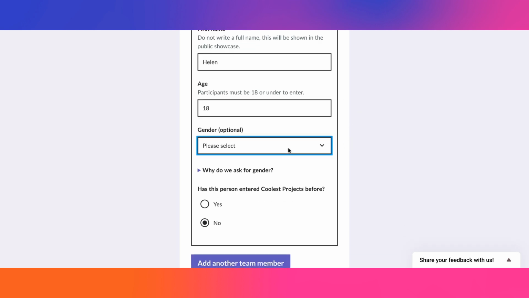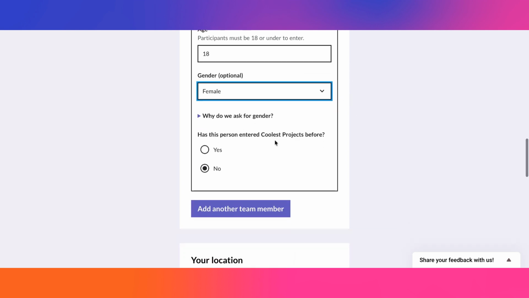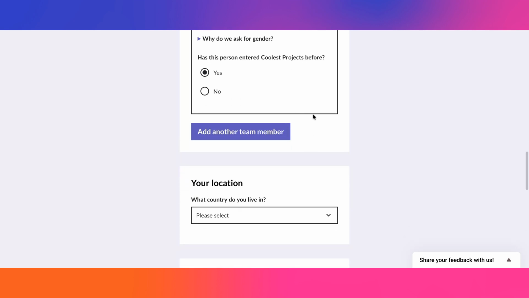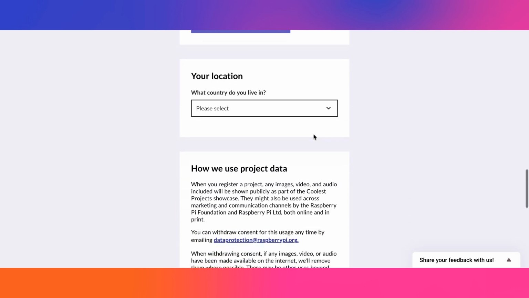And then you put your gender in here. And then we ask you if you've entered Coolest Projects before. That could be online or in person. I have, so I'm going to say yes. You have the option of entering teams of up to 5 people. So if it's more than one of you, you just add another team member here and put in their details. It's only me, so I'm not going to do that. And then you're just looking for your country, and I am based in our Cambridge office. So I'm going to tick all of these options and pick United Kingdom.